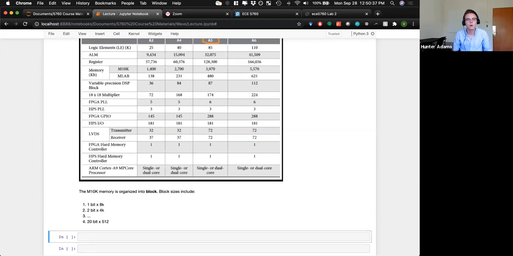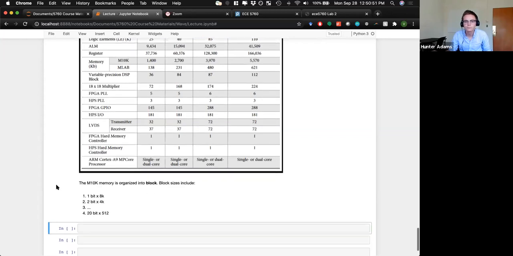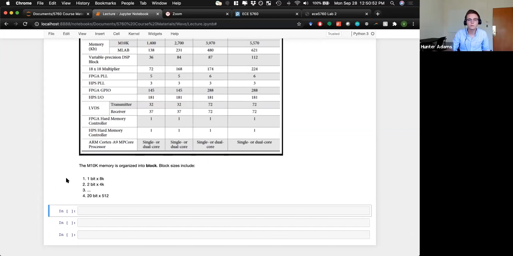Because you'll recall that the recommended resolution with which you keep track of the state is 18 bits. So 20 bit by 512, that uses that memory block pretty well. So you'll instantiate a bunch of these M10K memory blocks and use these different memory blocks to store the state information, which raises the question, how do we tell the compiler what kind of memory we want?